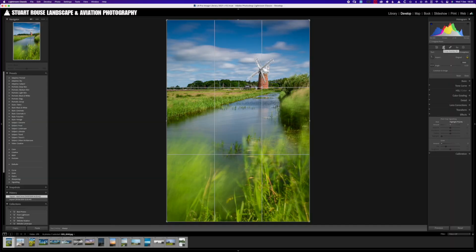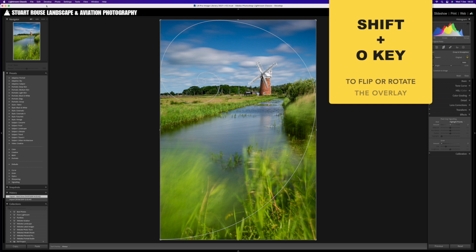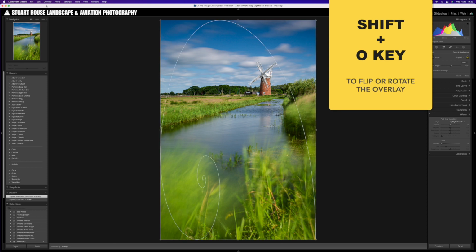So by default you probably have the rule of thirds overlay showing, and that's probably the most common and the most well-known composition guide. But by hitting O you can cycle through the overlays to show diagonals, the center point, opposite triangles, the golden ratio, or the golden spiral. All of these are compositional guides you can use when cropping or fine-tuning your image. It may be that you might want to flip or reverse the overlay to suit a particular image. You can simply do that by pressing Shift and O.